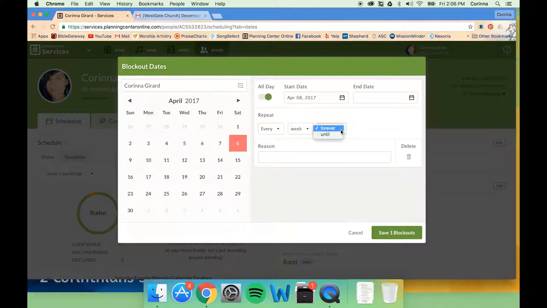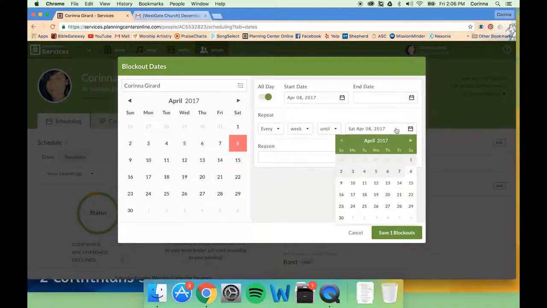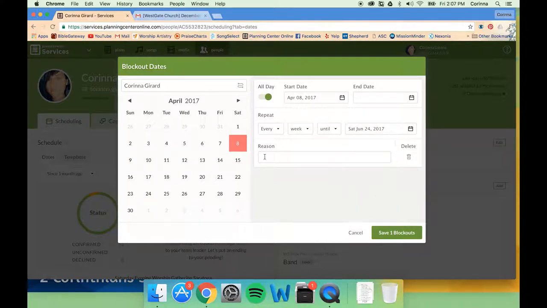Or maybe it's just a period of time. Block out every Saturday for the next 3 months. I could do it that way. So you can do a repeating function as well. And that would block out every Saturday from then to then. And I could just say, for example, I work on Saturdays. However that works for you, and then you would just click Save Blockout, and it would block out every single Saturday because we put repeat every week.